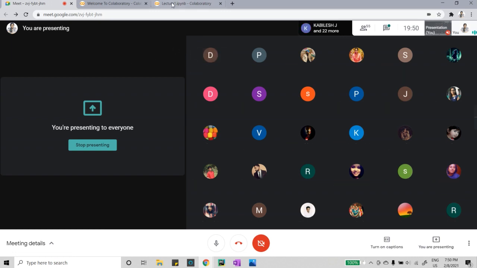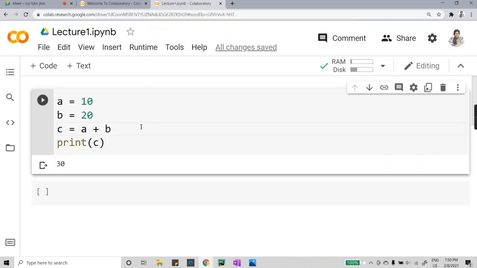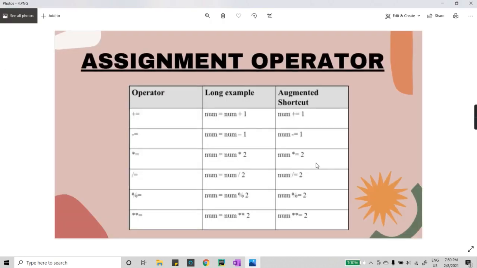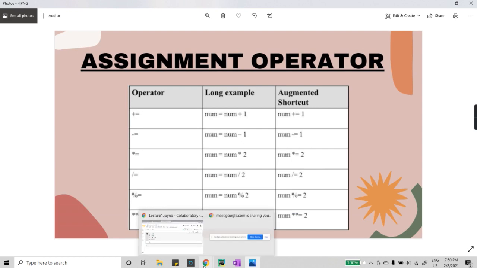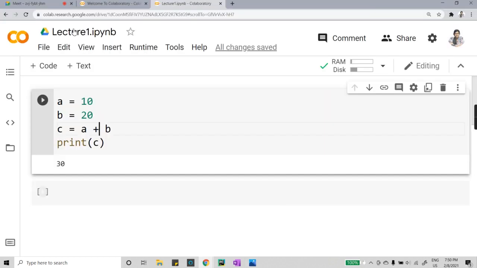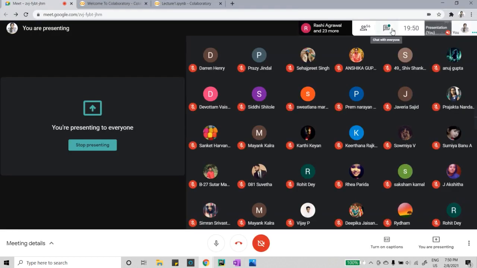For today, let's concentrate on the topics we are discussing. So this is about Python, writing the very basic program in Python. Now this was about the arithmetic operators. Next, we are moving on to assignment operators. Just quickly let me know what you all know about the assignment operators.